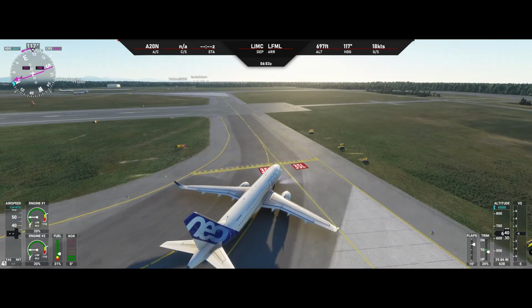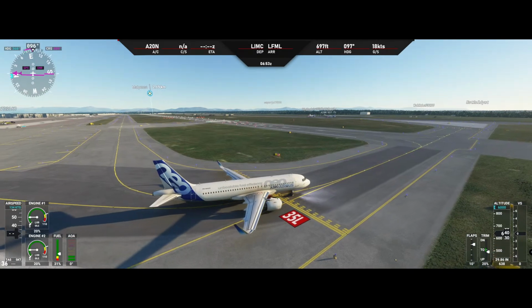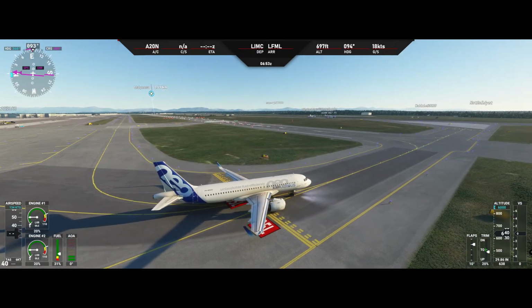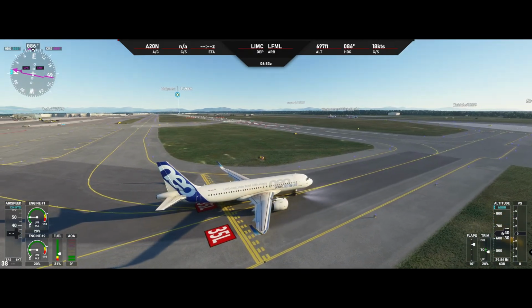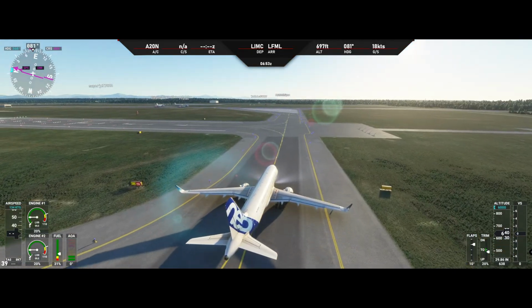All right, since we're crossing a runway, clear on the left. You can say clear on the right. Clear on the right. We taxi across from the runway.